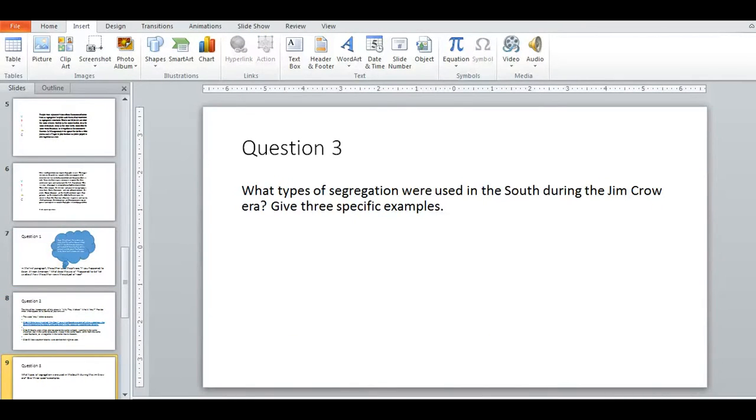Another way students can annotate text is to insert pictures into the PowerPoint slide. Question 3 asks, what types of segregation were used in the South during the Jim Crow era? Give 3 specific examples. In reference to the question about types of segregation, the text mentions segregation in hospitals, cemeteries, schools, churches, restaurants, hotels, water fountains, and movie theaters. Students can search for pictures related to concepts and vocabulary contained in the text.